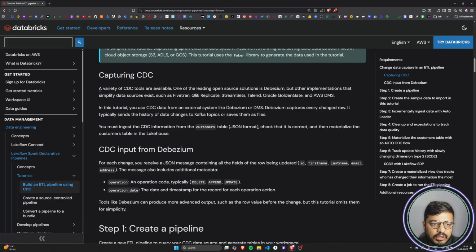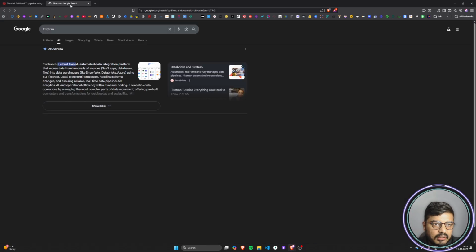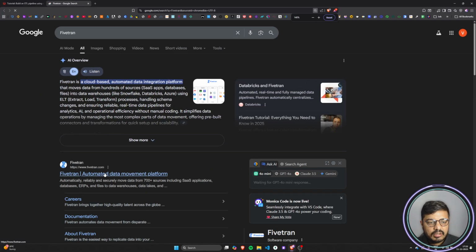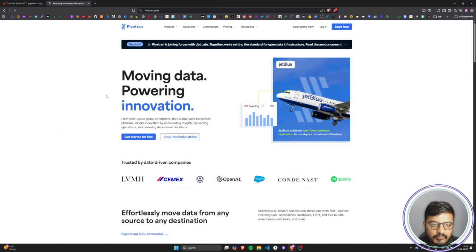Now capturing CDC. A variety of CDC tools are available. One of the leading open source solutions is Debezium, but other implementations that simplify data sources exist, such as Fivetran, Qlik Replicate, StreamSets, Talend, Oracle GoldenGate, and AWS DMS. Fivetran, I guess, is even more popular than Debezium. Fivetran is basically a hosted version of Debezium, so it can give us connectors.